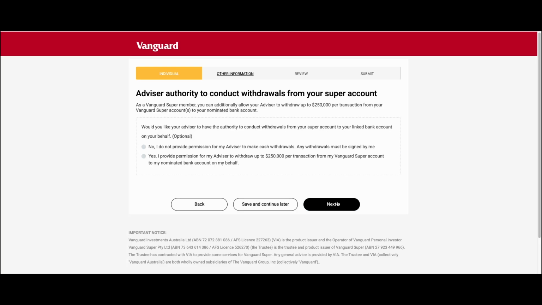We have two sets of consents that are built into the application process. The first one is around Super Transact. Here, you can make the election on behalf of your client that will give you authority to transact on their super account and permission to withdraw up to $250,000 per day from their Vanguard Super to the linked bank account on file.